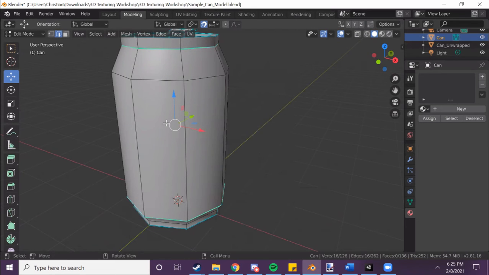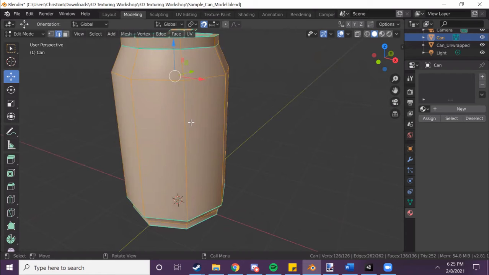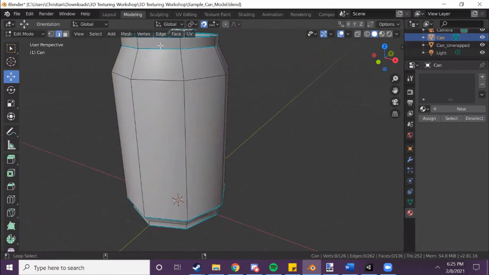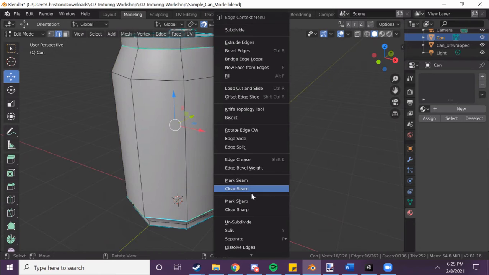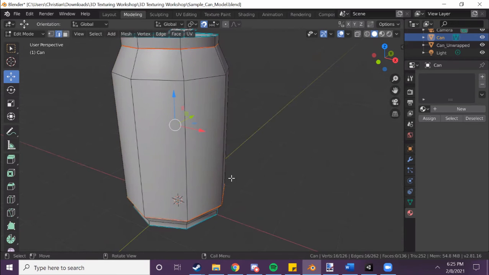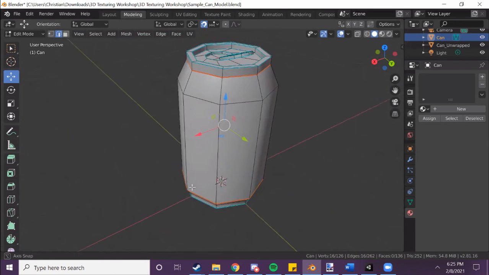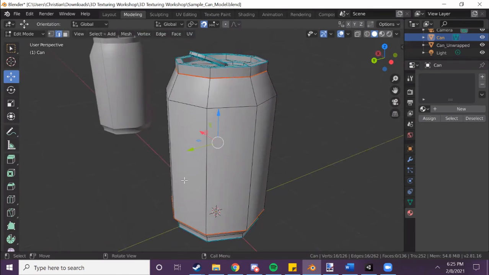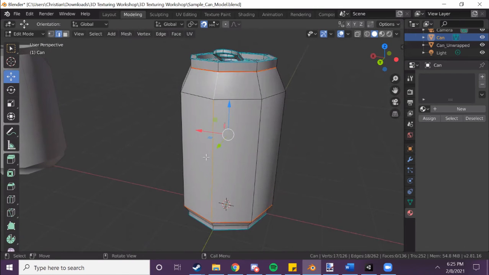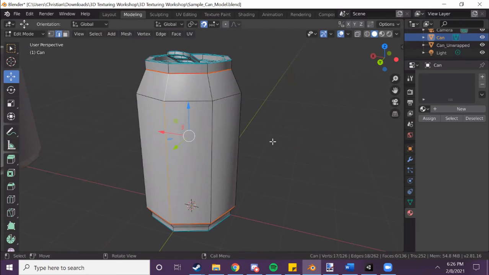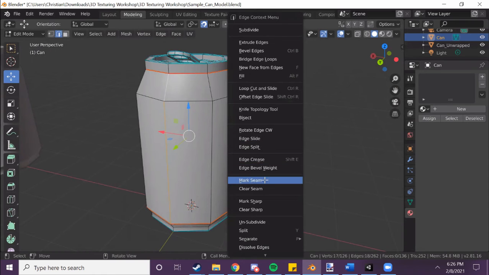So we'll select those edge rings, and you can do that by pressing Shift-Alt and then clicking on just one of the edges in the ring. And we can just mark those as seams. And we're also going to want to make one vertical seam along this, so it will unfold and not be a ring in the UV map. So I'm going to mark a seam here.